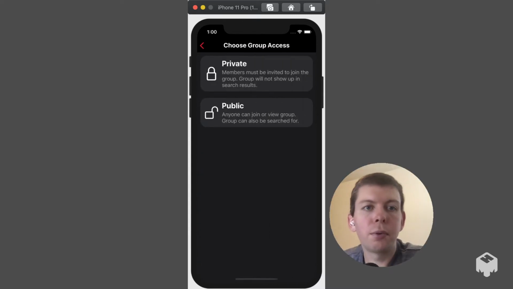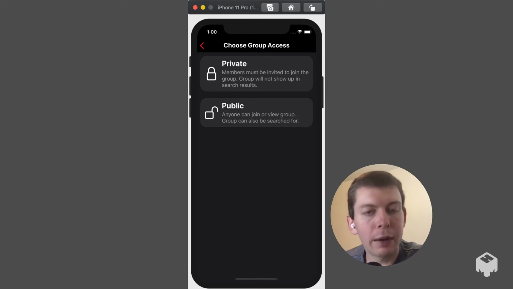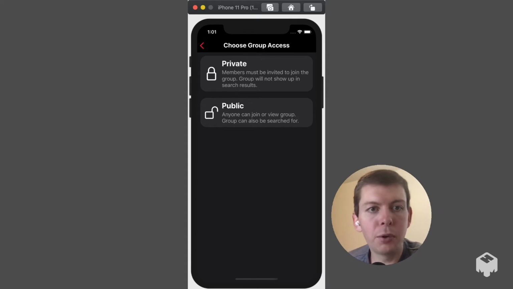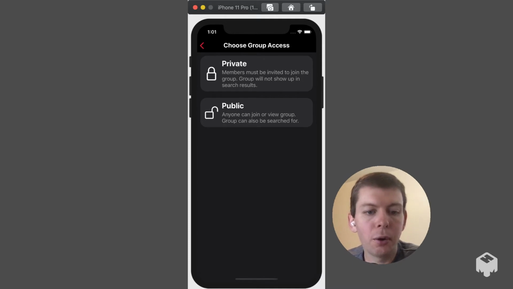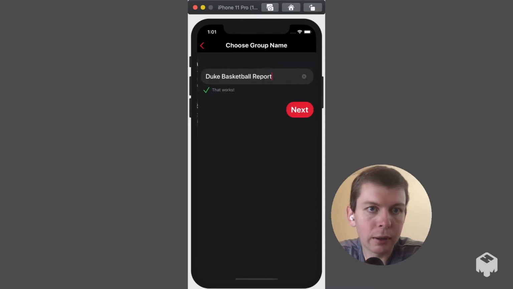Next, we have to choose whether we're going to have a private or a public group. And what private group means is that only people who get a one-time use invite link can join the group. If you're in a public group, that means anyone who gets a join link to the group can join, or they can even join straight from the app in the app directory. And that's the one we're going to go with. We're going to go with public.